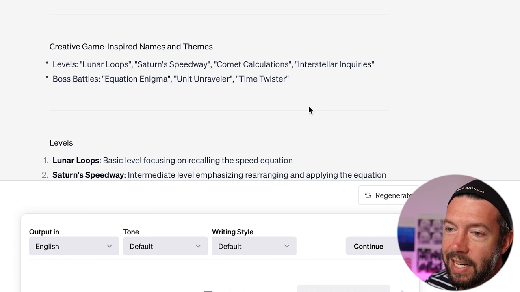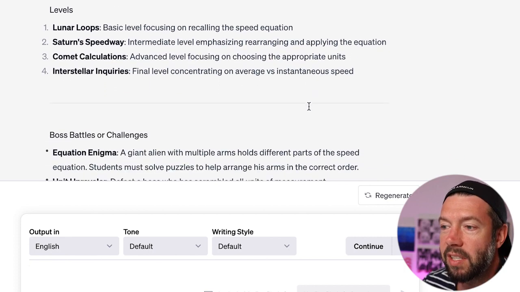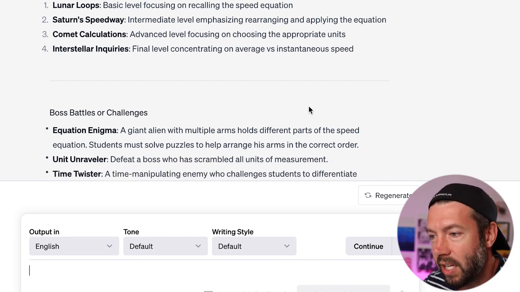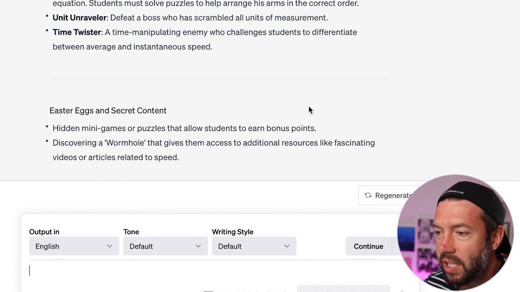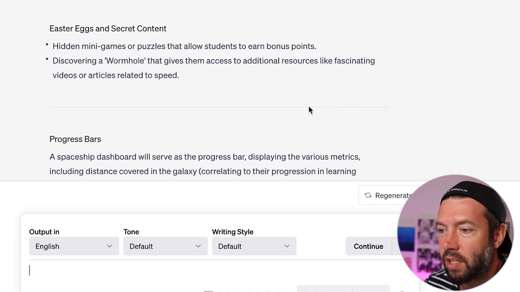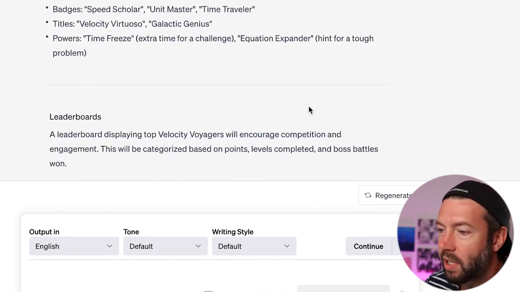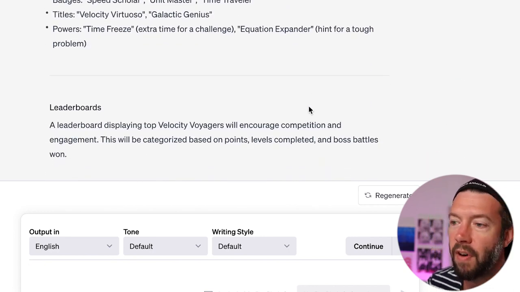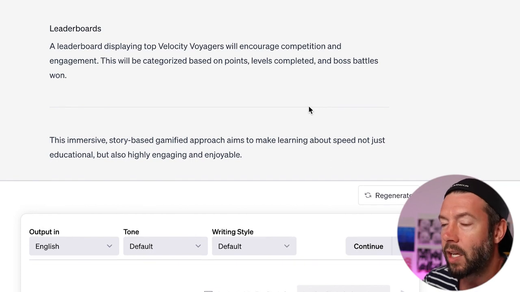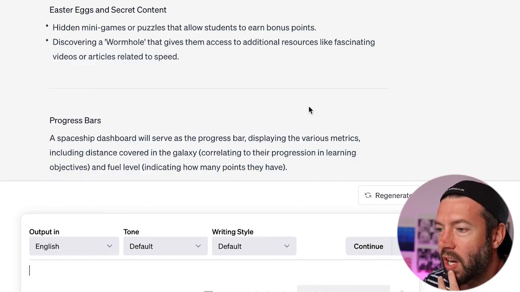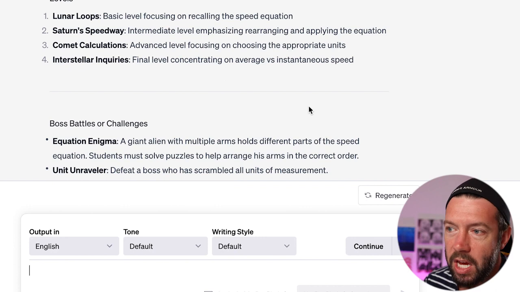And I'll show you what I needed to do to get extra details. So what you can see from this is it gives you ideas for the levels, ideas for the bosses, and where you could put Easter eggs, progress bars, rewards, leaderboards, all of those things that gamify something. Fantastic. So I approached it that way, and I'm looking at it and going, I need some more information.